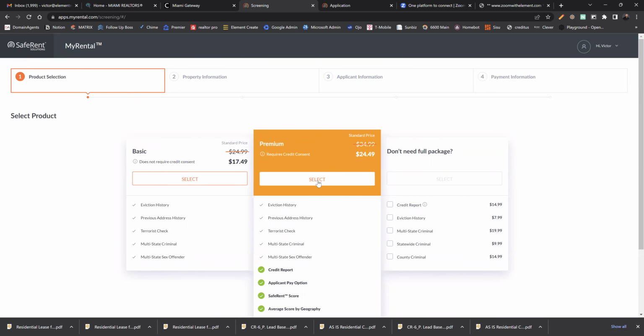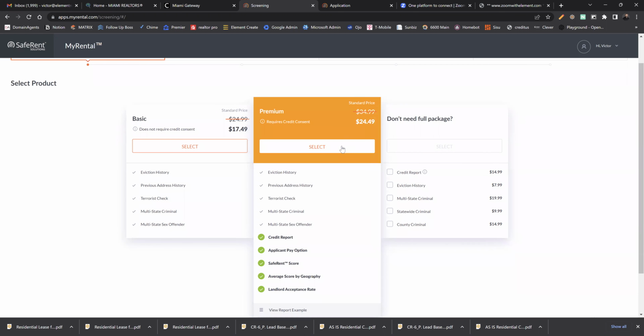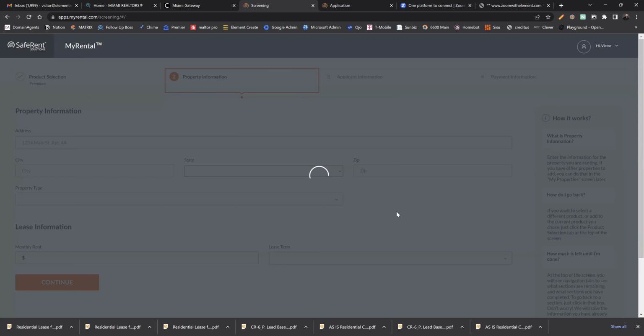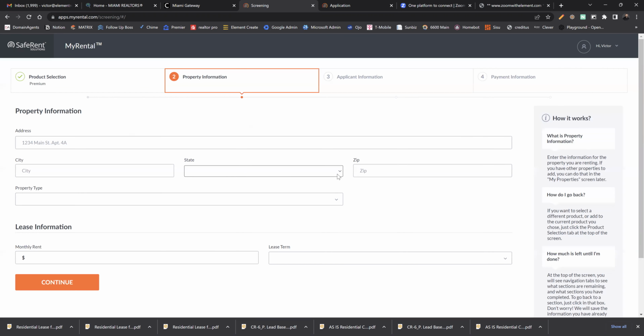And before I hit select, I want to point here to number one, where it says product selection. So this is how we're going to go through this. Number one, product selection. Number two, property information. Number three, applicant information. And then number four, payment information. So it's very straightforward. I'm going to select here the middle option, and then I go here into property information.